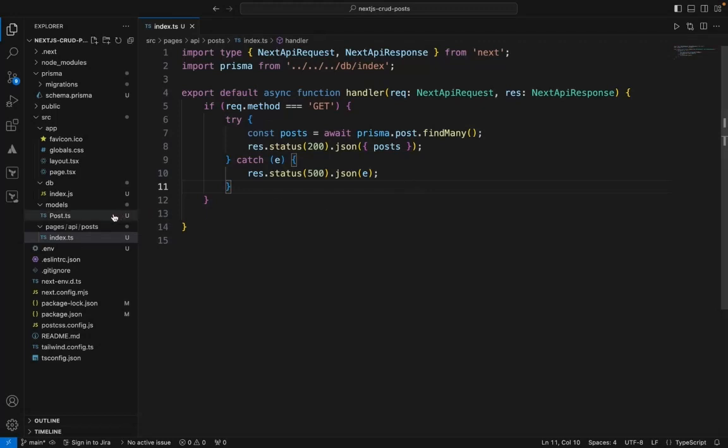So the URL is going to be localhost:3000/api/posts, and the method will be GET. It will return the records. Now let's get this data and display it on the UI. So let's go to the main page.